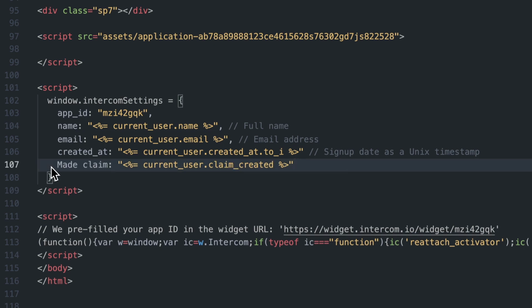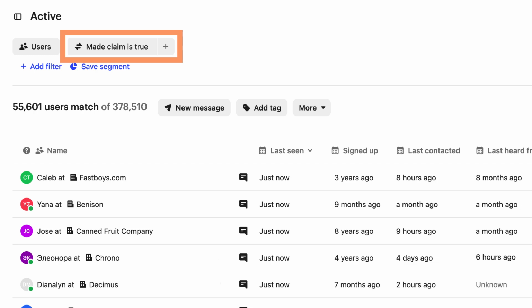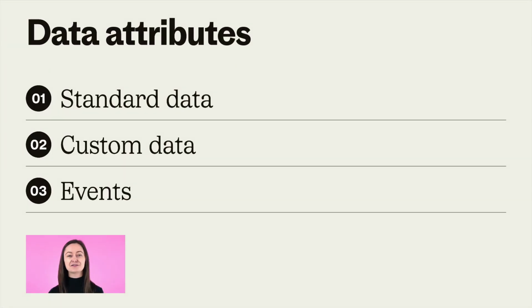Bear in mind that if this name is changed in Intercom, you should also update the variable in the code snippet. Now, just like standard data, this can be used to filter your contacts, as rules for outbound messages, and more. But what if you'd like to track actions that happen repeatedly?